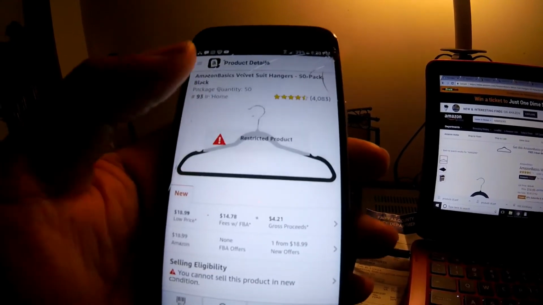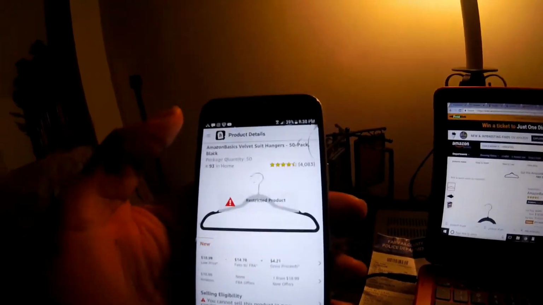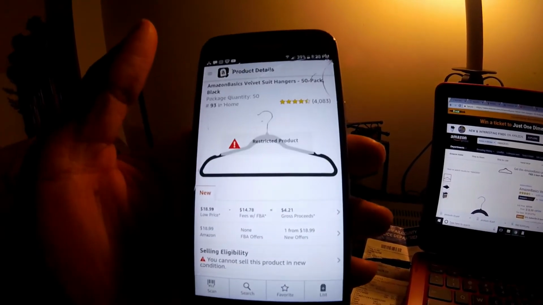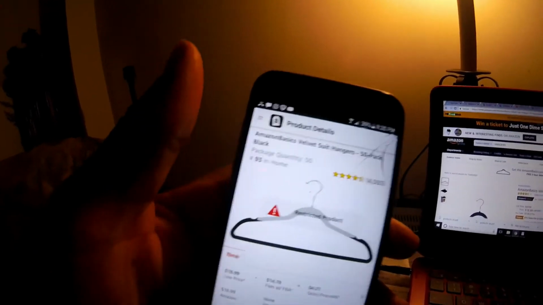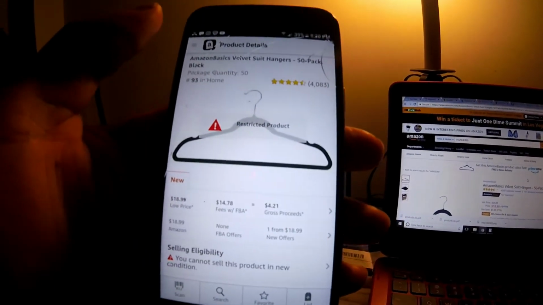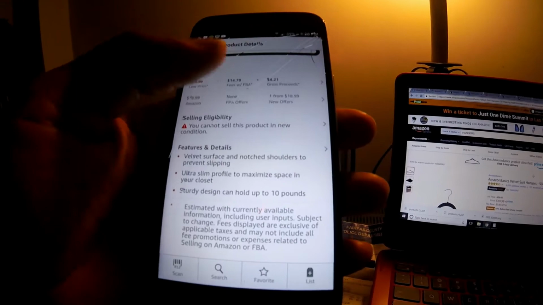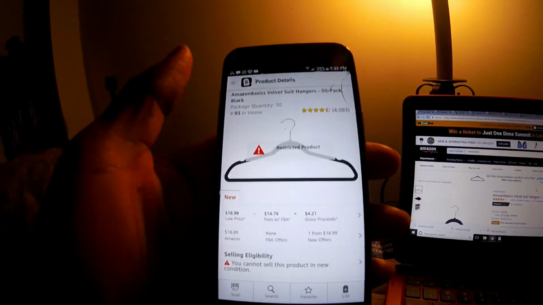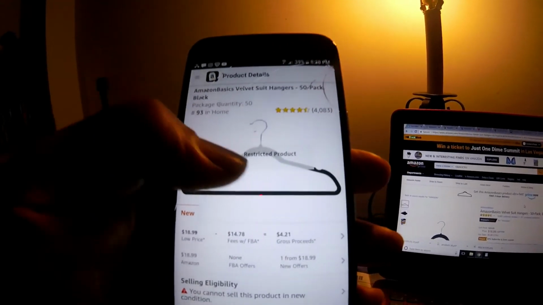But the way I would find the ASIN with the mobile app really quick, and this doesn't always work, guys. So if you try this, it may or may not work. But if it doesn't, you just have to wait till you get home and find the ASIN that way. But this is how I would find it. The majority of the time it works, but for some products that are not that popular, sometimes this won't work.